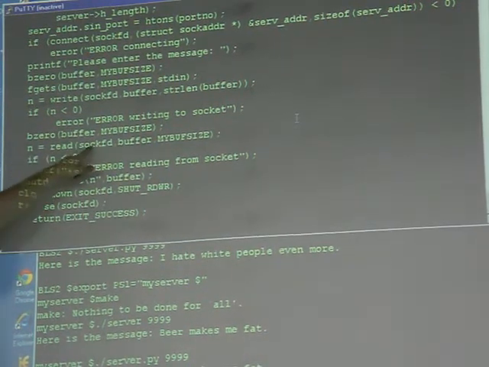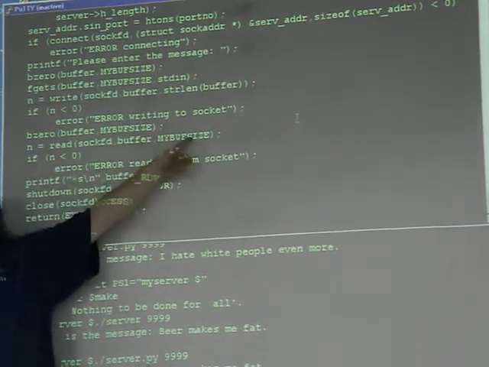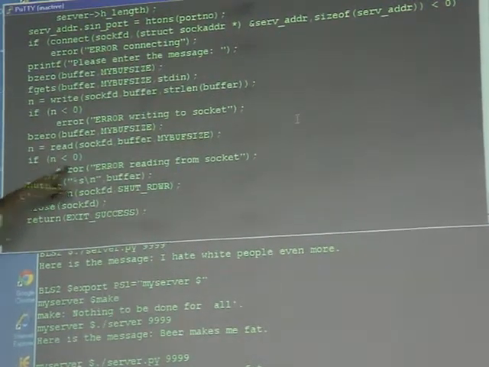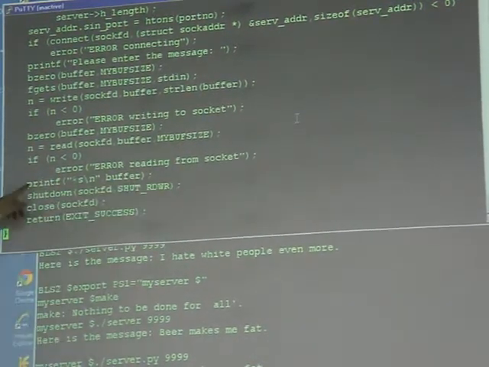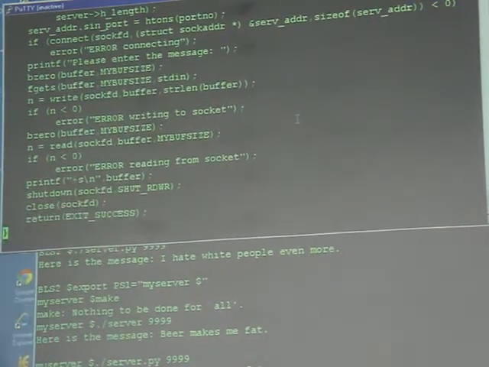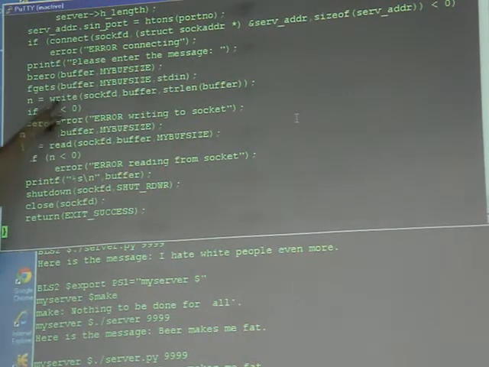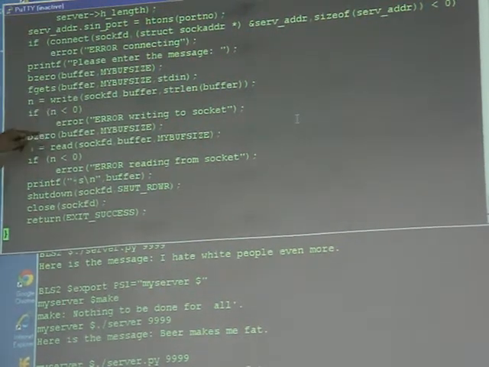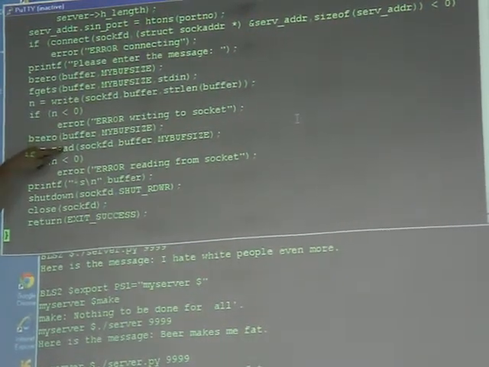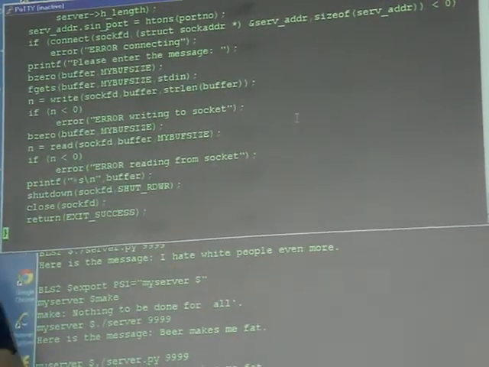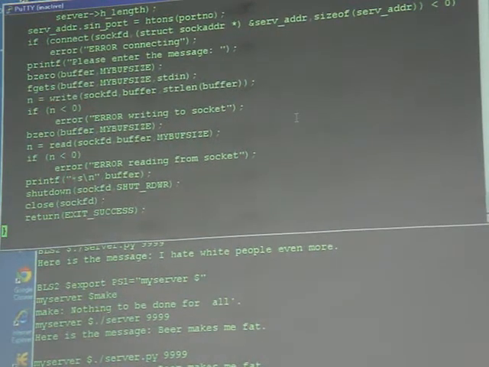Read the socket up to 256 bytes. If we didn't get anything, we got some error, give an error. Otherwise, you know, we print it and we shut down. So, pretty simple. Write. Read. Print. Shut down, close, return. So it does the same thing in Python and C.